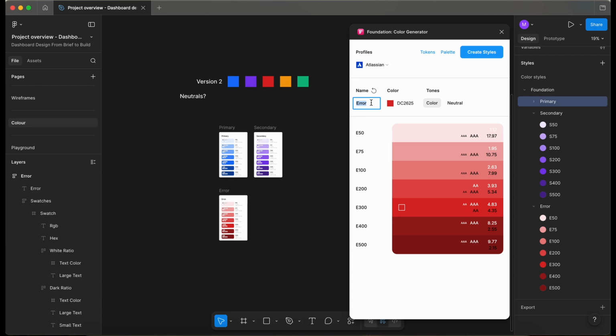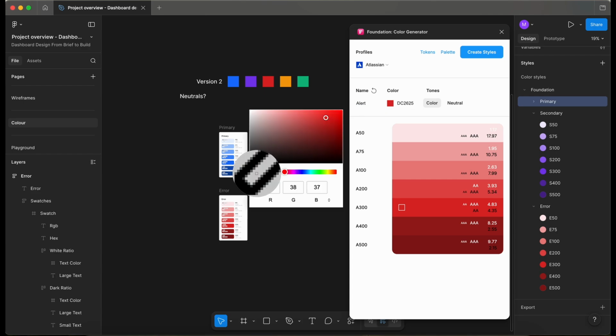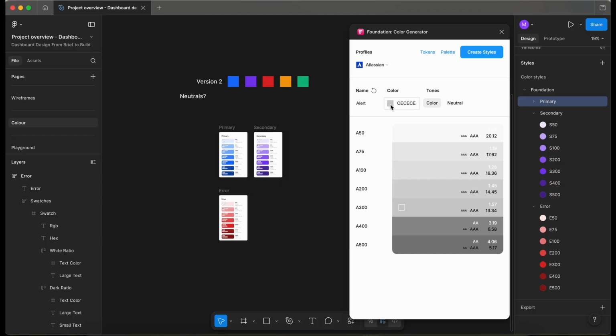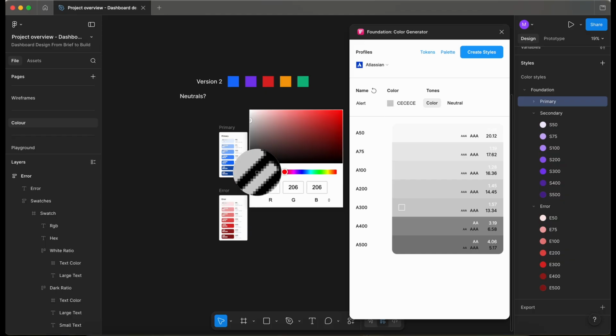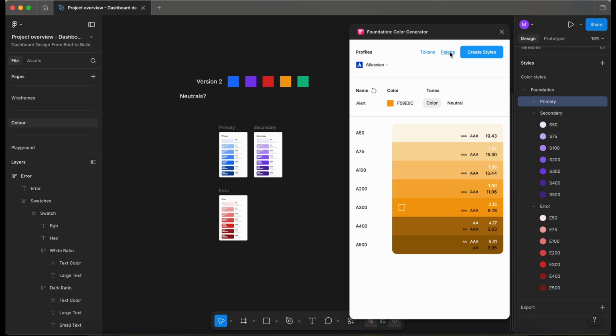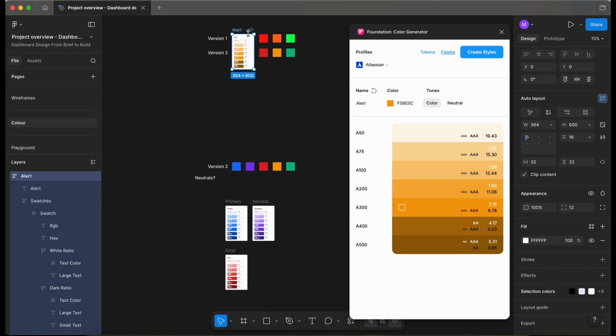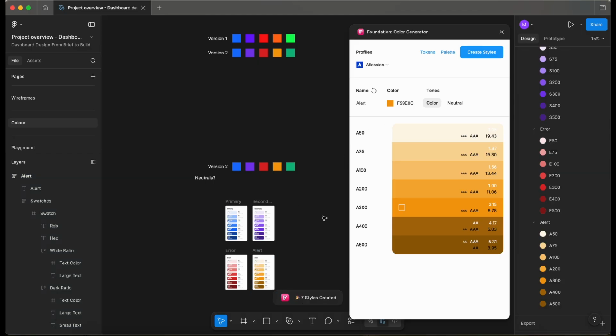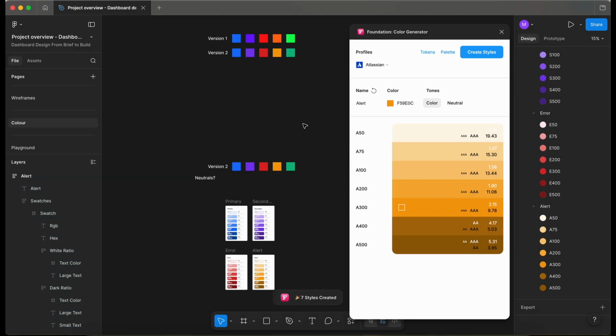Let's go to alert. Okay, perfect. Let's go to our eyedropper. Click here and let's select the alert color. Let's click on palette. Okay, that's good. Let's move that down there, and let's click create styles. Clicking off again. Yeah, we've got our alerts in there as well.